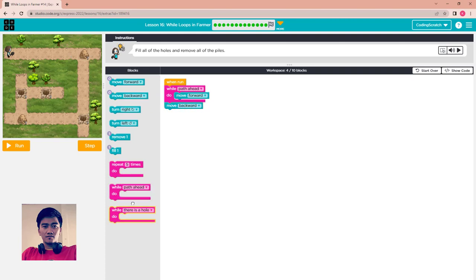And after that, you check if there is a hole or a pile. So we use if there is a hole first. If a hole, you fill. If you have a pile, you remove. Okay. If pile you remove, and after that you turn right.